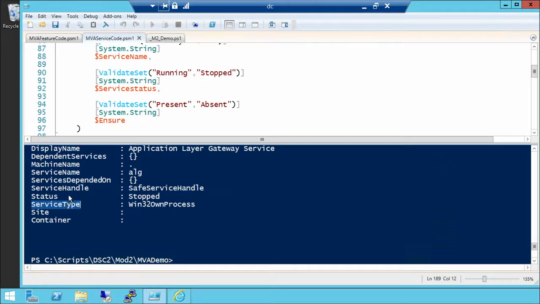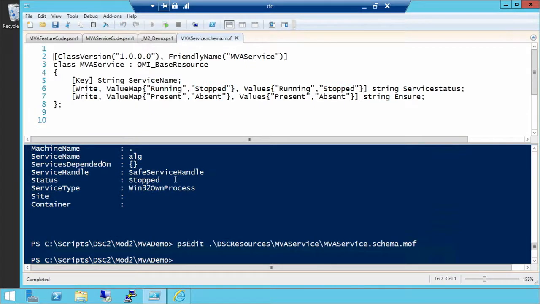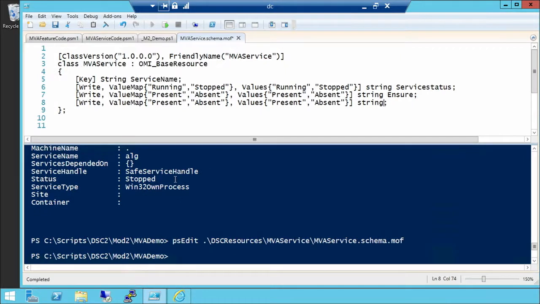Exactly. So what you've got to do is go into that MOF file and edit. I think it's under DSC resources and then the resource that you want. You've got to go into this MOF. You've got to go here, and you've got to edit this. What did we say it was? Service type.